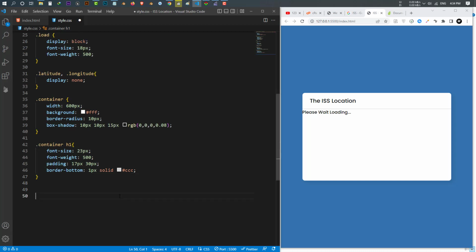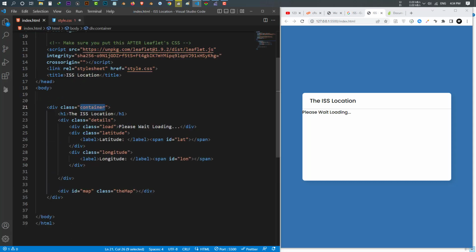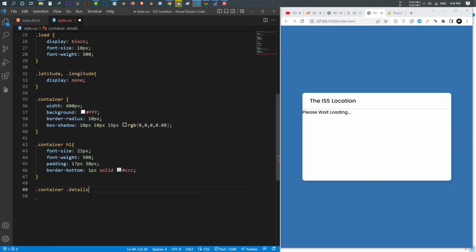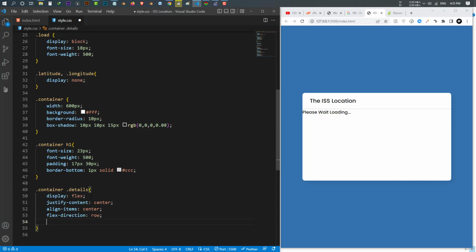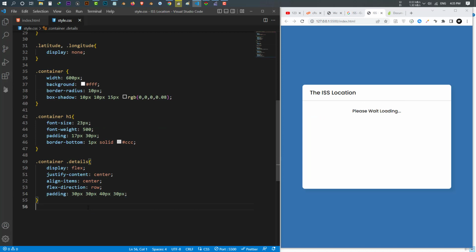After that, we select from the container. Let's see what we got. We select the details. From the container, we select the details, and I want to display everything in a flex, and I want to justify content center. Also align the items center. I want to change the flex direction to show everything in a row. I give the padding of 20 pixel, 20 pixel, 14 pixel, and 20 pixel. Now it looks much nicer.